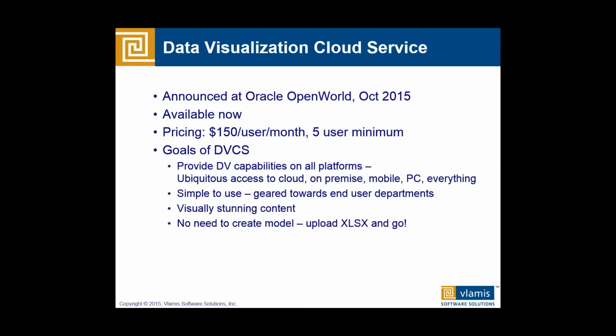Data Visualization Cloud Service, then backing up, was announced at Oracle Open World in October of 2015. It's available now, and see either myself or your Oracle rep if this is something you say, hey, this is something we'd be interested in using at our company. You can certainly get your hands on it, and it's actually pretty cool. I've been doing this, as I said, it only launched within a week or so, so I haven't been using it that long, but I've been pretty impressed with the capabilities of it.